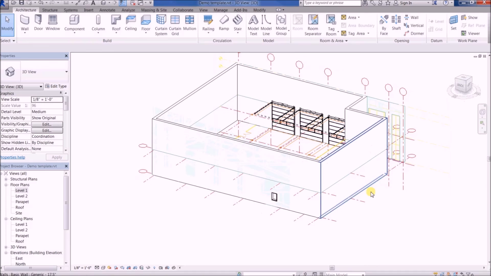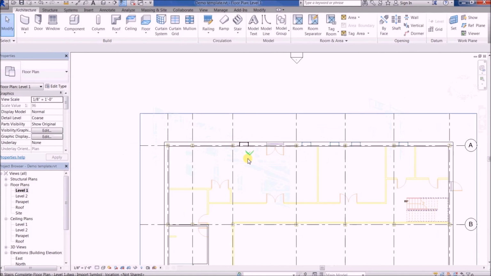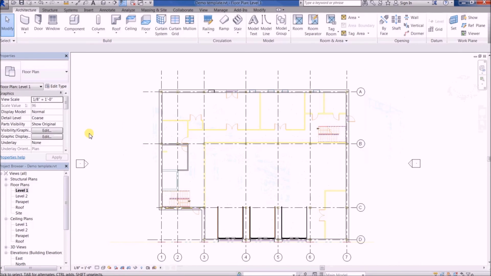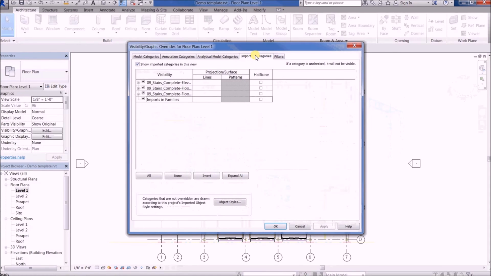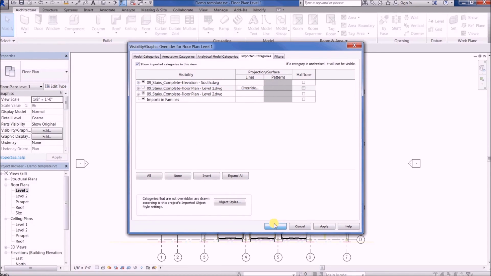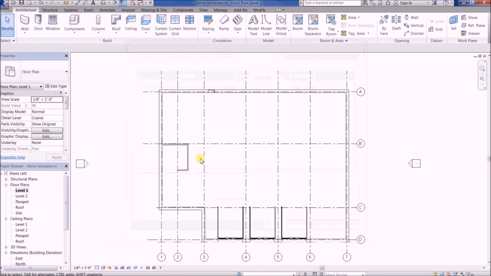If these AutoCAD files are ever getting in our way and we want to turn them off, we could always go to visibility graphics and turn the entire drawing off. When we're in our floor plan, if we decide we don't want to see that anymore, it's getting cluttered, we go to visibility graphics, go back to imported categories, and the floor plan for level 1, we could just clear that checkbox and hit OK. And it turns the AutoCAD file off, and now we only see our Revit element. So if it gets a little bit confusing, you're not sure what's in Revit, what's in AutoCAD, you can go back and forth like that. You could always turn it back on.